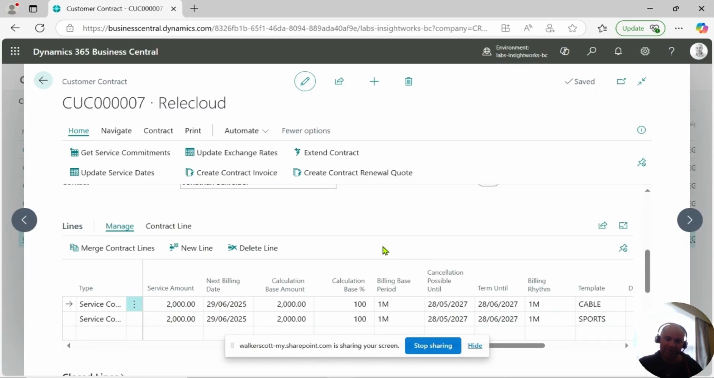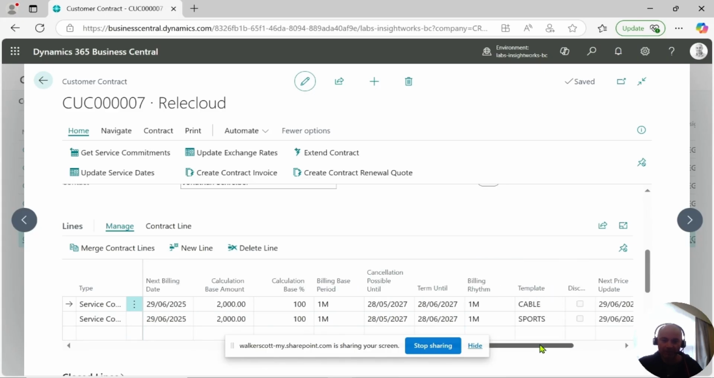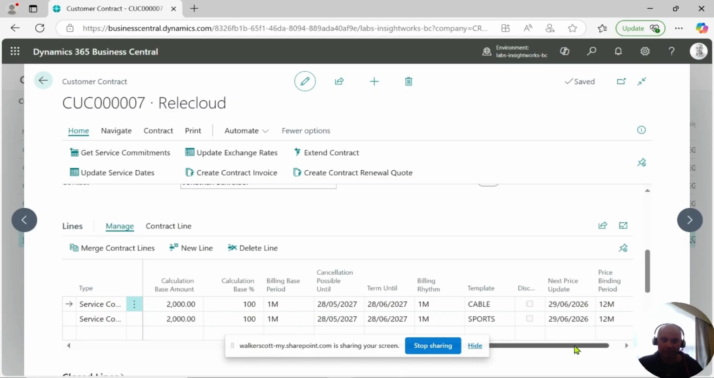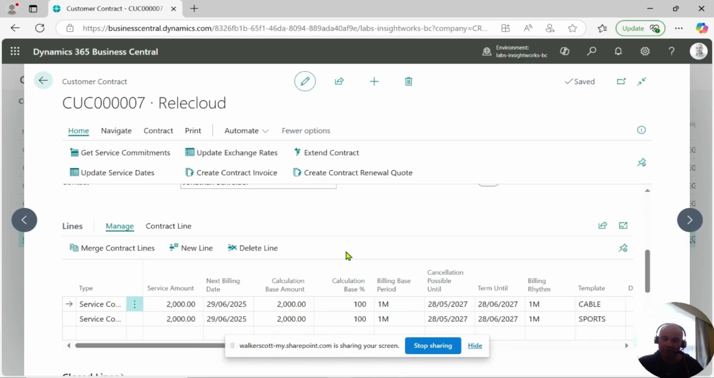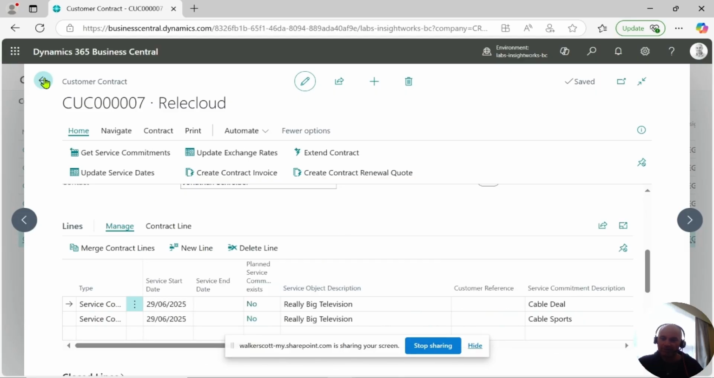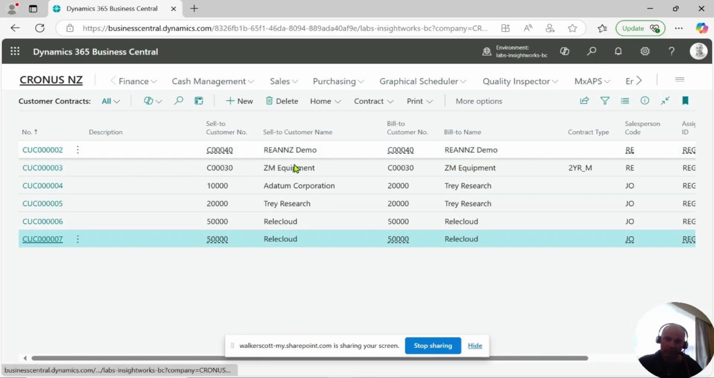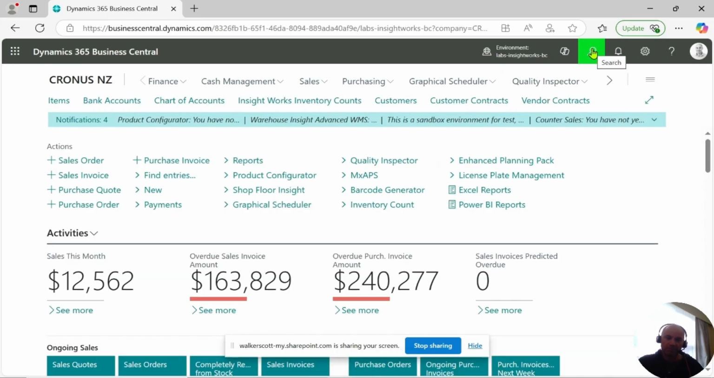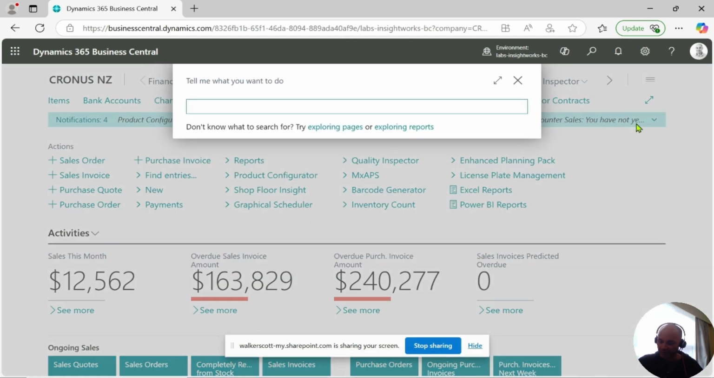Numbers might be a bit unrealistic. And then that's billed every month according to that billing rhythm. Cool. So if we want to invoice that for this month, or for the 29th of the 6th, we just need to proceed to recurring billing.